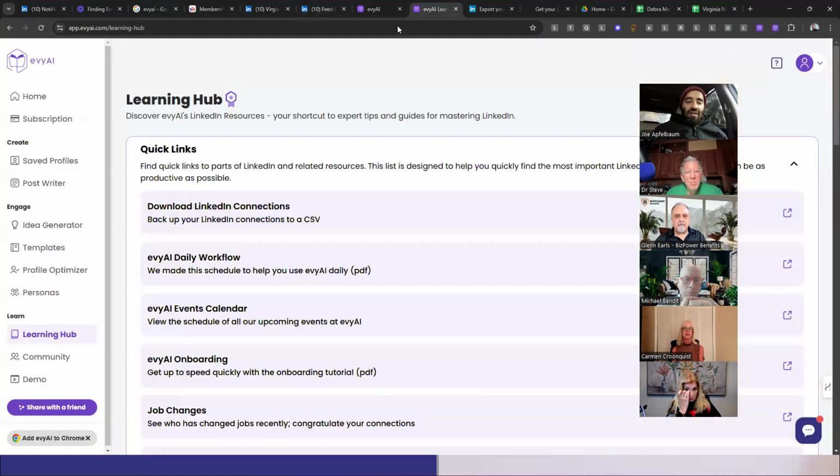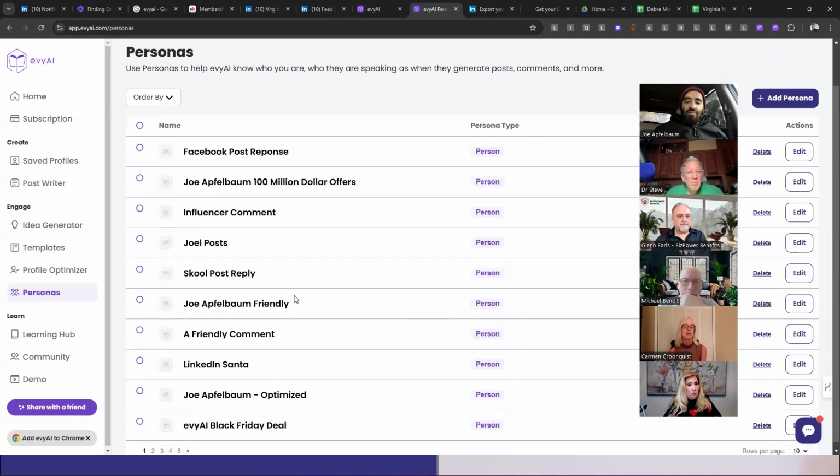So how do you get to personas? On the left navigation, there's a button under Engage called Personas. Do you guys see it on the left side over here? It says Personas. If I click on Personas, it's going to show me my list of personas.